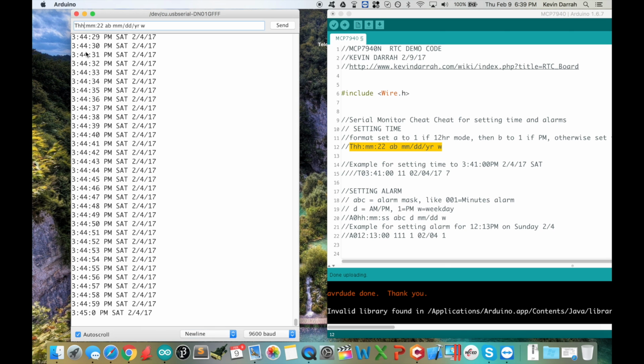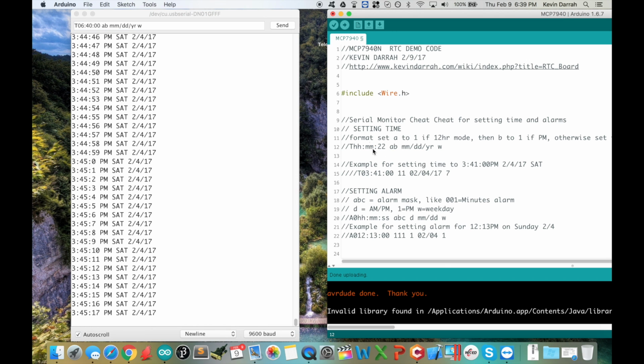We can set the time. So we're going to start with a T, and then the hour. We'll set the minutes for 40 because it's going to switch here soon. Seconds to 00. Make sure that you have it exactly like this. So if it is 6, put 06.